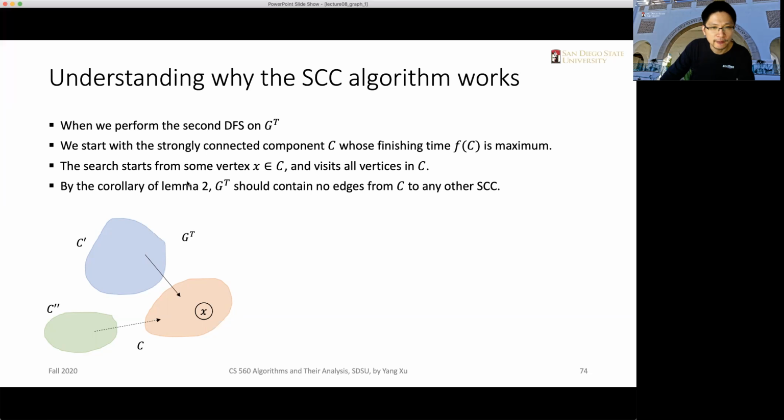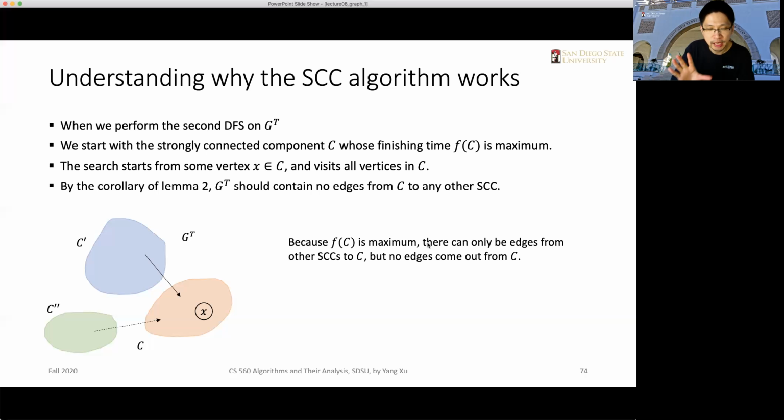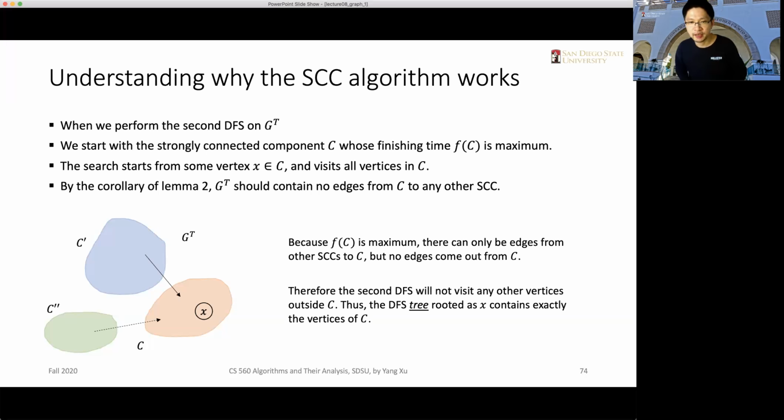Okay. So because FC, the finishing time of C, is the maximum, there can only be edges from other SCCs to C, but no edges come out from C. So that is the result of applying lemma 2 and its corollary. All right. And therefore, the second DFS will not visit any other vertices outside the C. So the DFS tree rooted at X will contain exactly all the vertices of C.